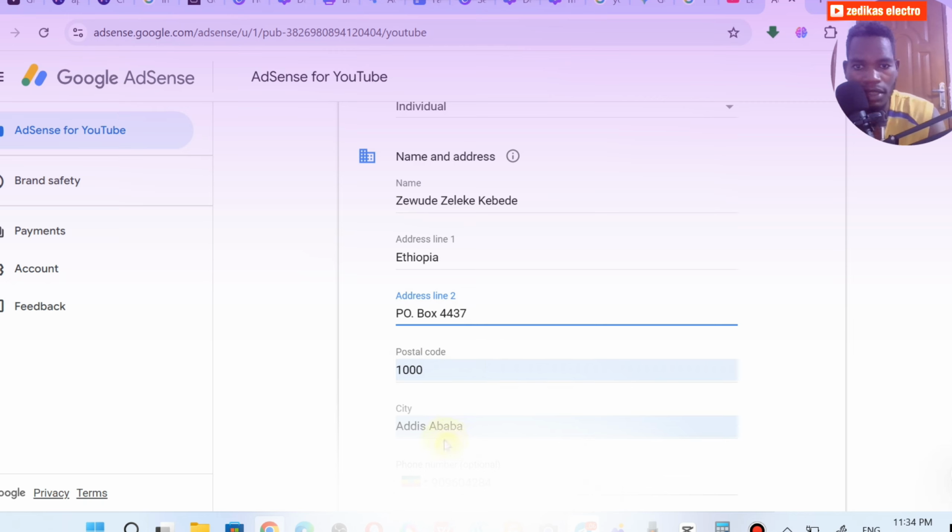And the last but not the least is city. The city must be the current location where you live. So for me, it is Addis Ababa. Make the first letter capital and the others small.